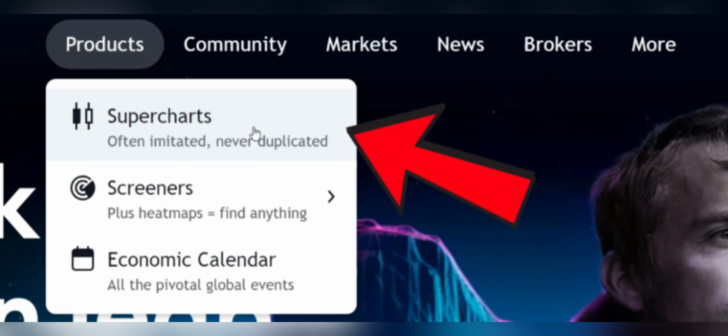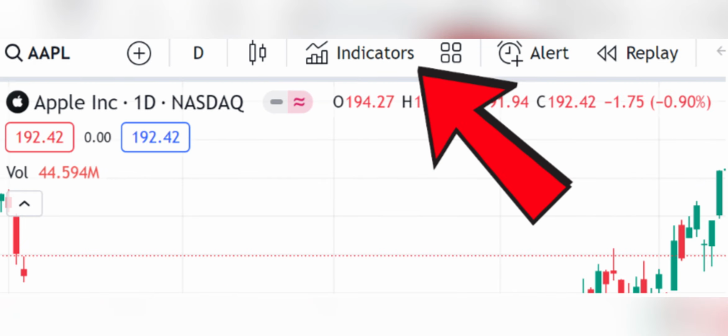Now that you've selected your chart, let's add the moving average. At the top of the chart, you'll see the indicators icon. It's the little symbol that looks just like the one you see on screen. Click it, and a search box will appear. In that search box, type moving average. TradingView will show you several options, including simple, exponential, and many others.